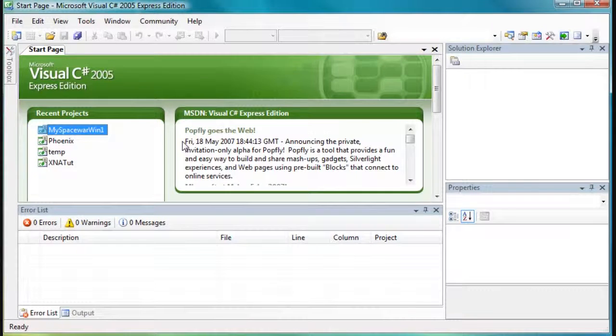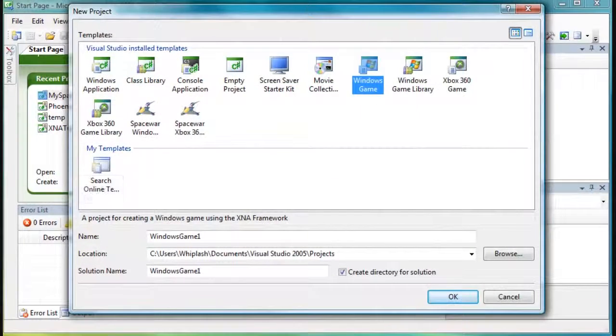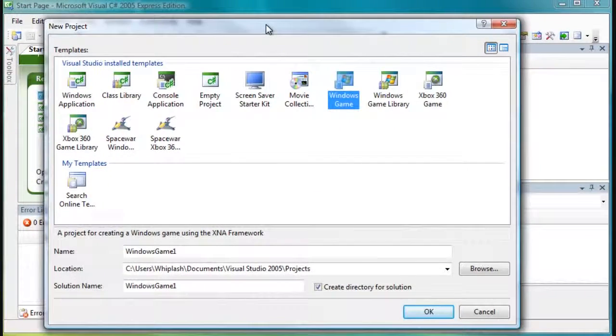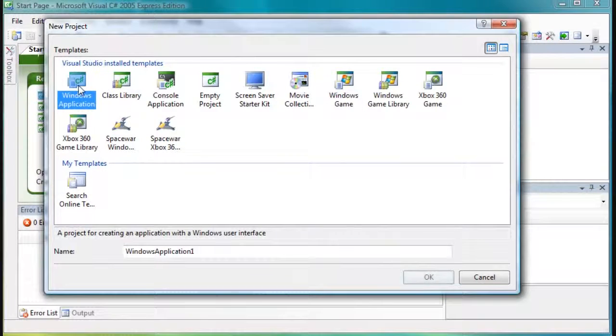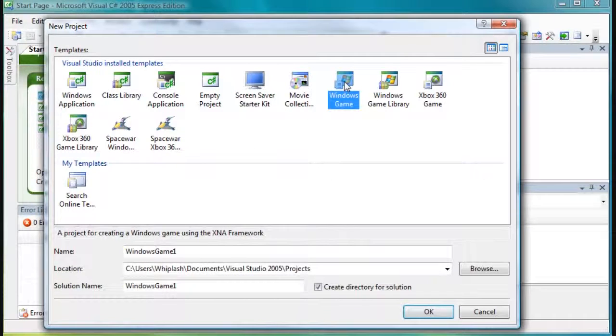For the rest of this tutorial, we're just going to look at the Create a Project window, and let's talk a little bit about what these are. Of course, our basic C# stuff like Windows application, console application, and all the other stuff. But then we have XNA stuff after this. We have a Windows game, which is basically a game for your Windows machine, a Windows Game Library, and an Xbox 360 game. That's what you can make for the Xbox 360.